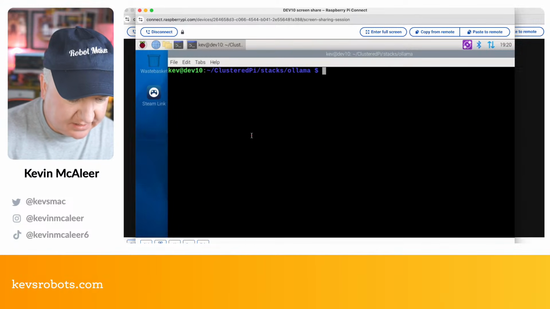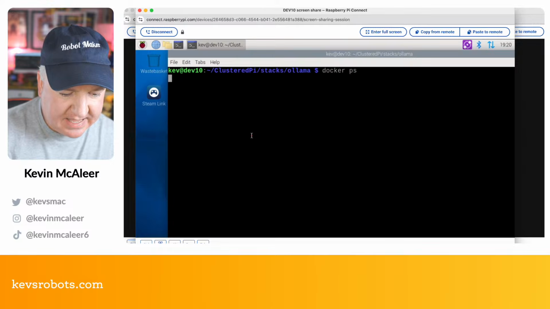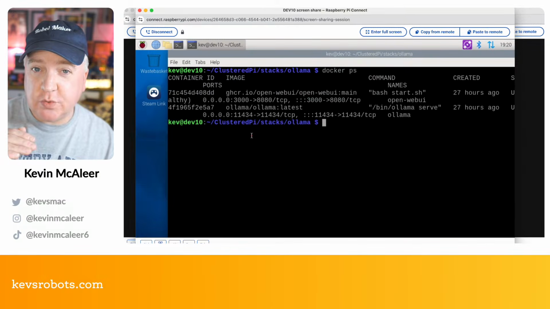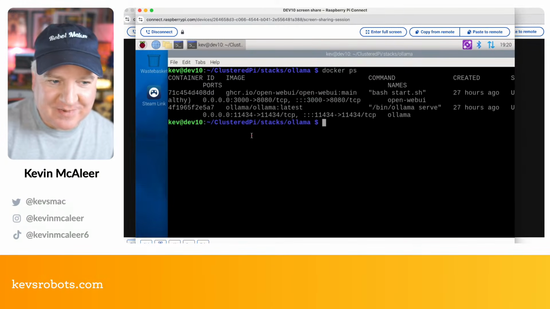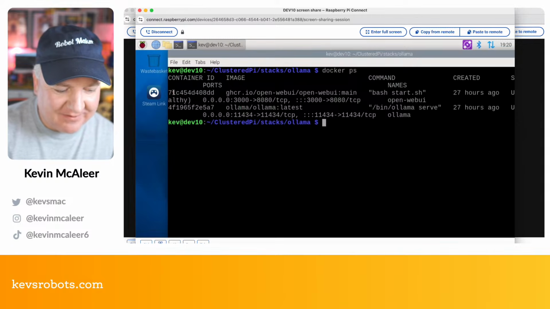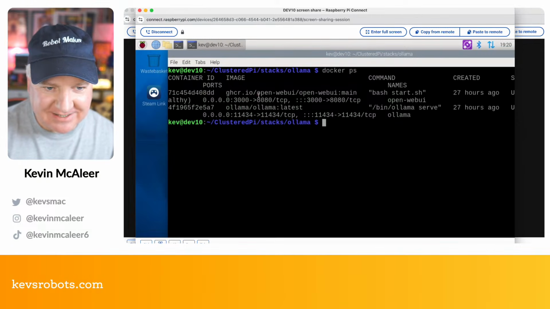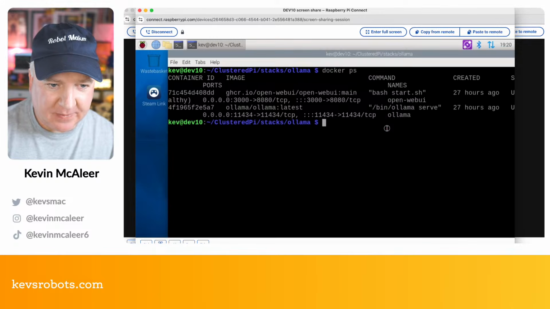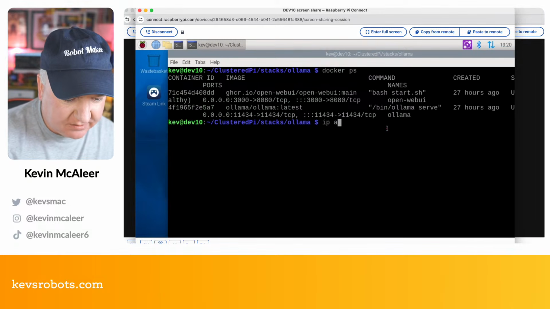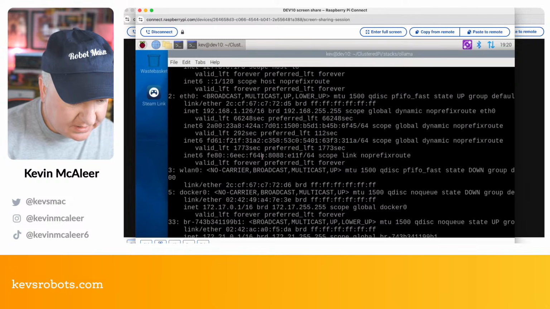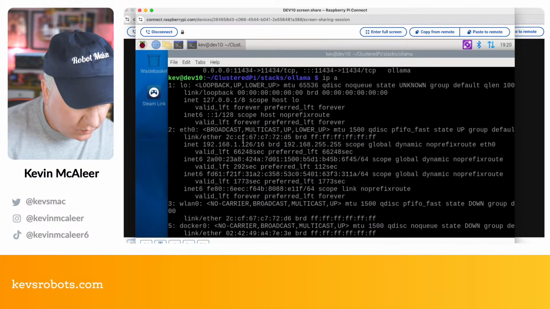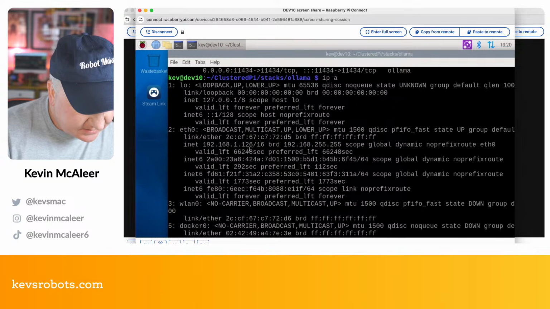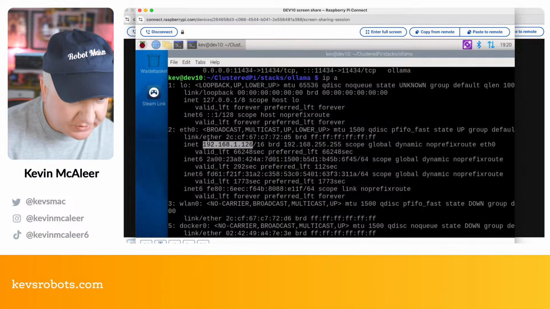If I clear the screen and type in docker ps, I can see that I have 2 Docker containers running. It might look like the Matrix with all these very esoteric container IDs and image IDs and so on. But what I can see there is I've got 2 names. I've got Open Web UI, which is the web interface, and I've got Ollama. And I think the IP address of this machine is 192.168.1.126. There we go, 126.